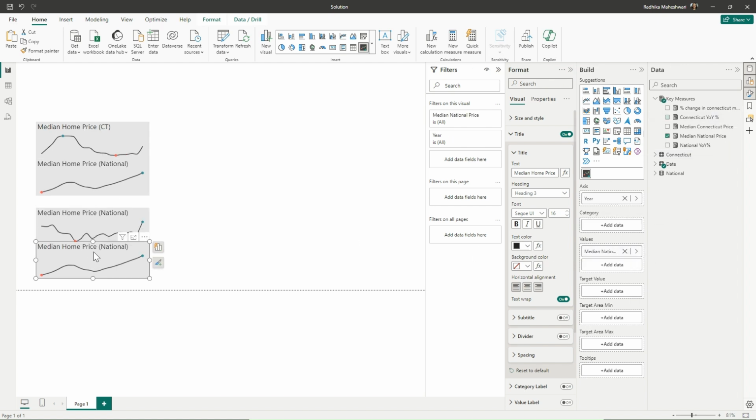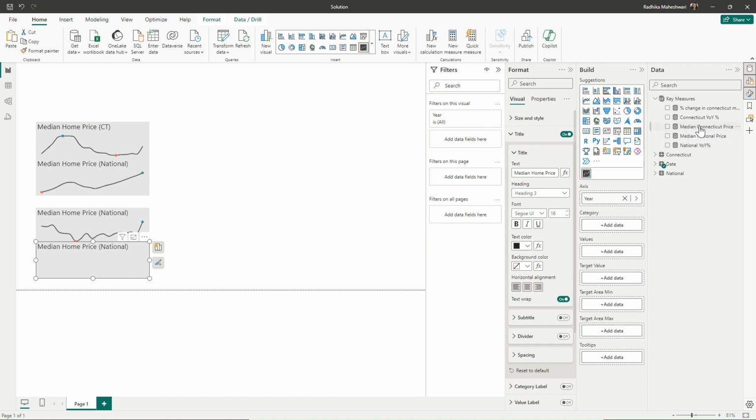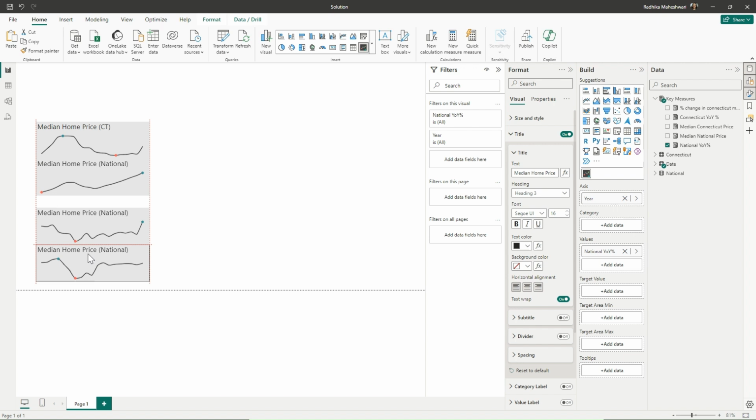And for the second one, instead of median national price, we will bring national year over year percent. Now we just need to format these. So for title, for the first one, it should be year over year gains CT. And for the bottom one, it should be year over year gains national.